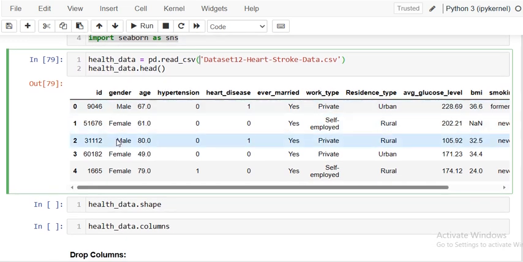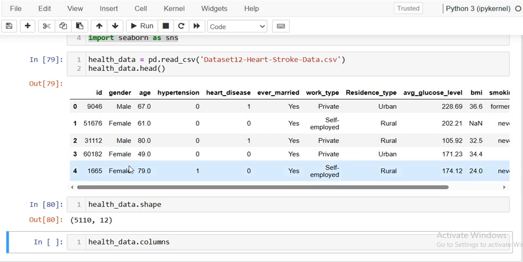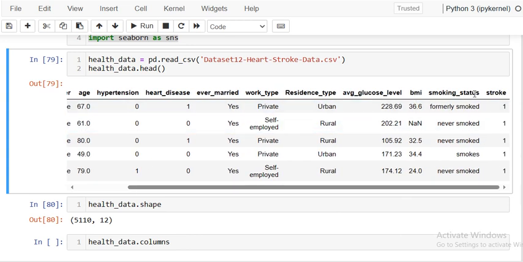Now this is our dataset, which has almost 12 columns and more than 500 records. So you can see the size is 5110 by 12. Here are the patient ID, gender, age, hypertension, heart disease, ever married, work type, residence, average glucose level, BMI, smoking status, and stroke. Stroke is the target variable that we have to predict. One means that person is suffering from a heart stroke, and zero means not.